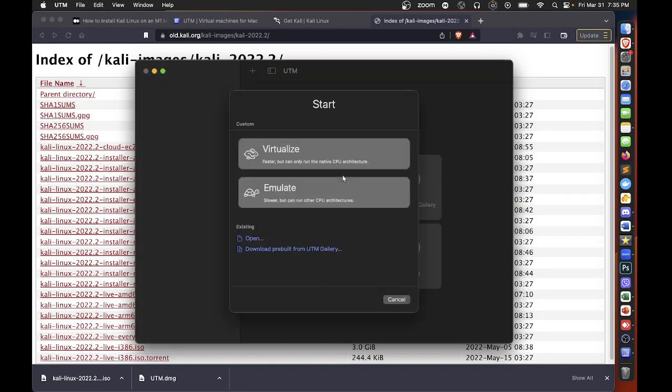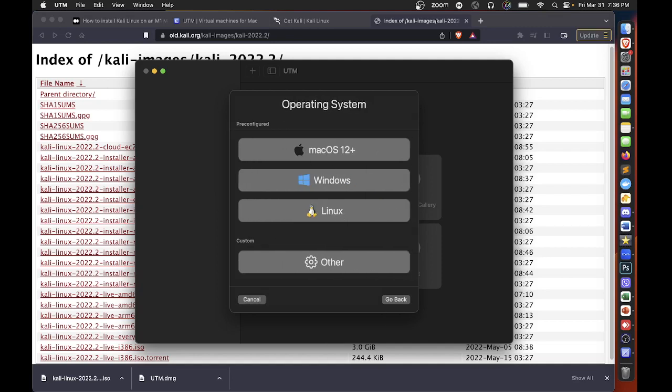From here you can start creating a new virtual machine. So click on this one, create new virtual machine. We will be using virtualize, since this will be much faster. But if you're trying to emulate something that is made for Intel and AMD processors, you can use the emulate part. So let's open the virtualize.